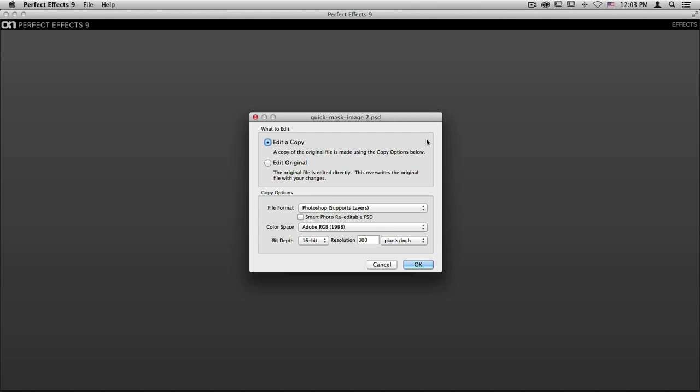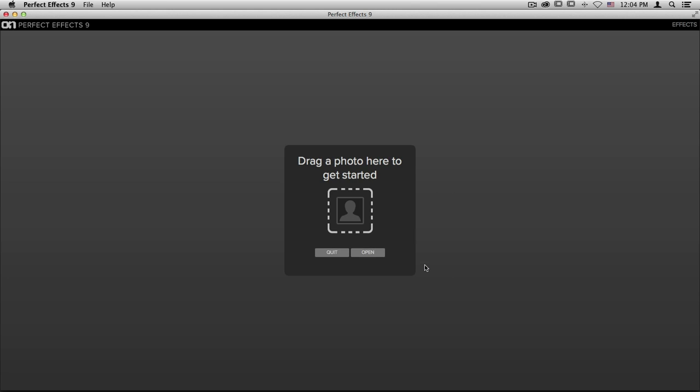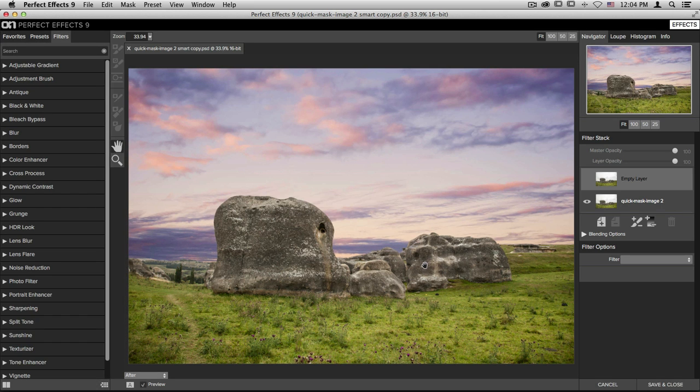I'm going to choose Edit a Copy and then go to the Copy Options section to check the Smart Photo Re-editable PSD box. Once that's checked and my file format is set to Photoshop file, I can go down to the bottom right and click OK. Now, this photo that I'm working on will be a re-editable PSD.